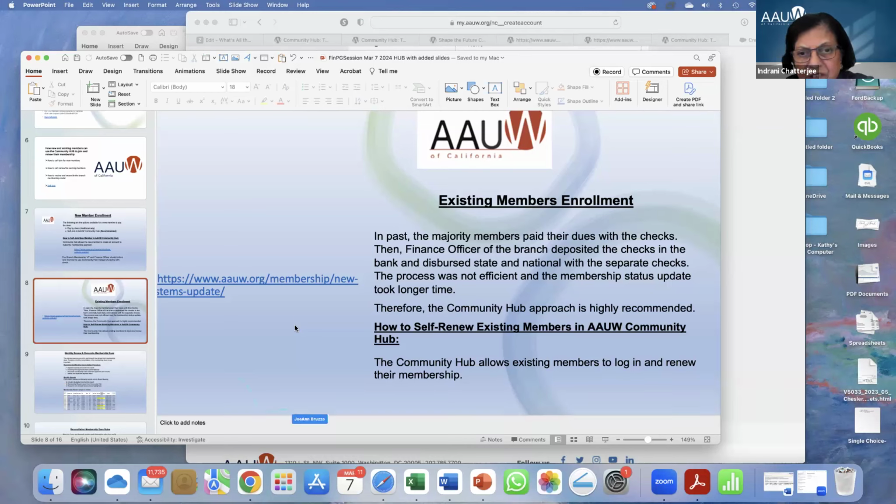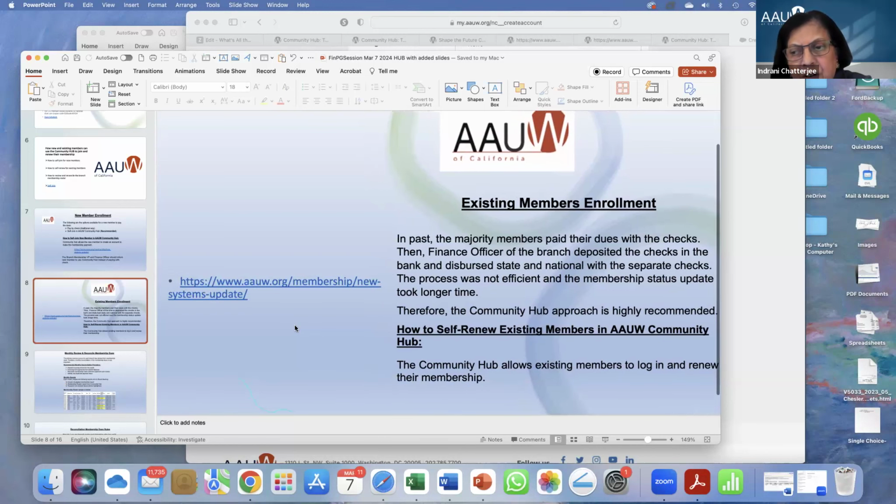And in the same way, once you go and log in, if you don't remember your password, you can click I forgot password. The system will ask for your email address and give you the directions on how to reset your password.